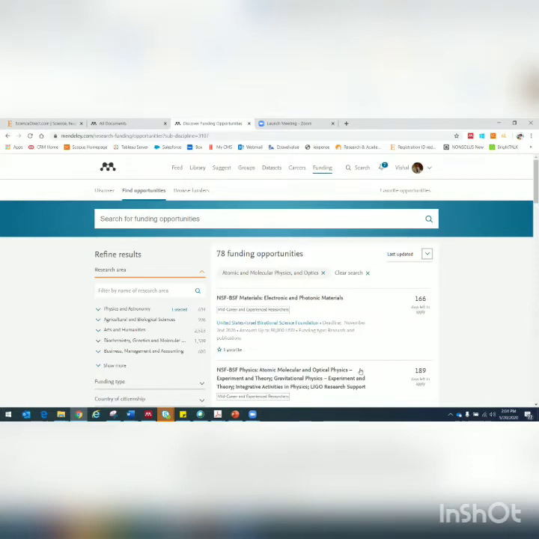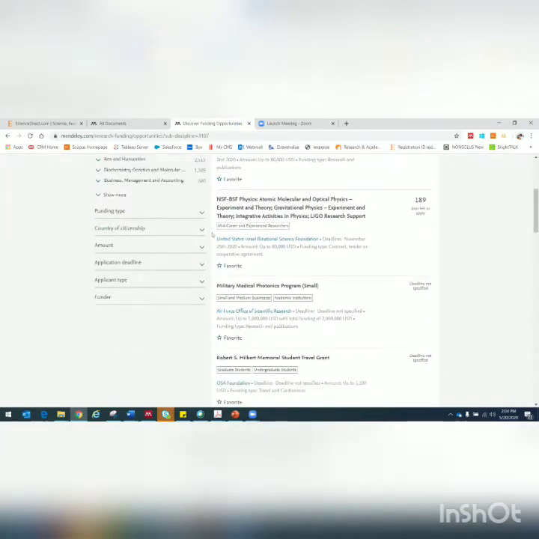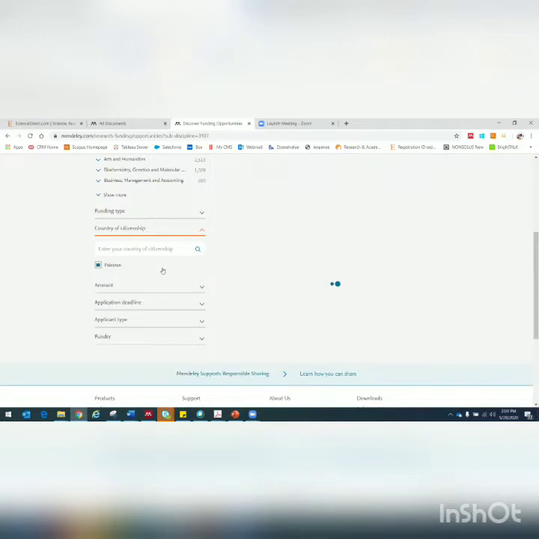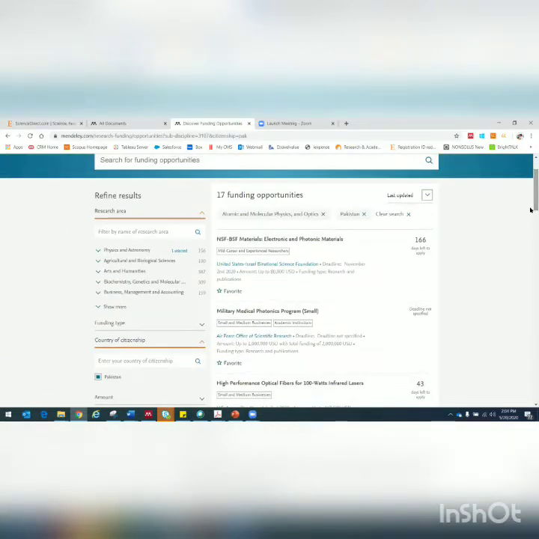Now, the first thing you need to know is whether you, as Pakistani citizens, are eligible to apply for these fundings or not, because most of the time the nationalities are mentioned. All you need to do is go on the left hand side, click on country of citizenship, and mention your country. Then you see that out of them there are 17 opportunities where Pakistani citizens can apply for these fundings, right? So you have applied one filter.